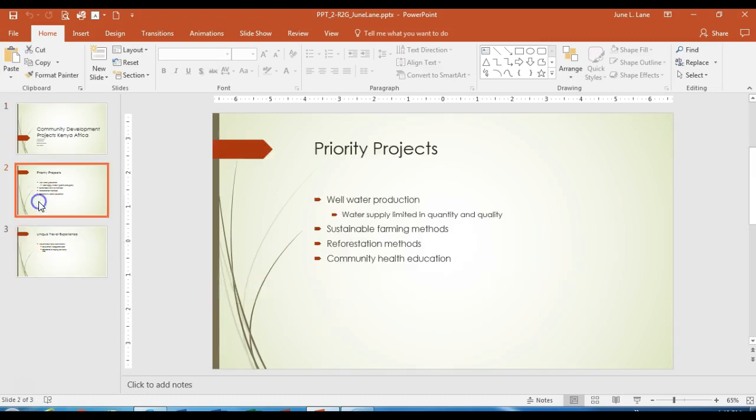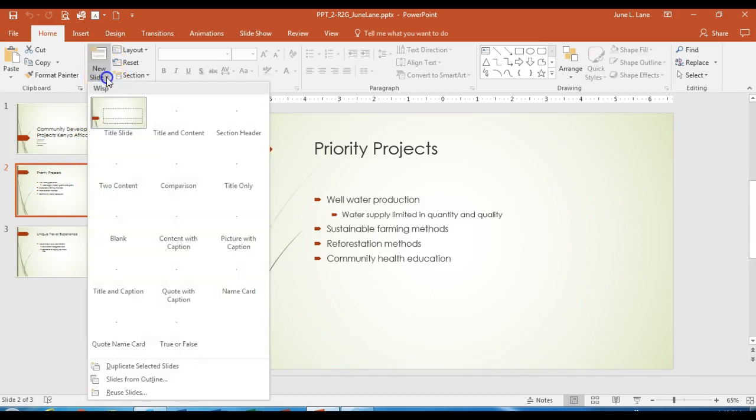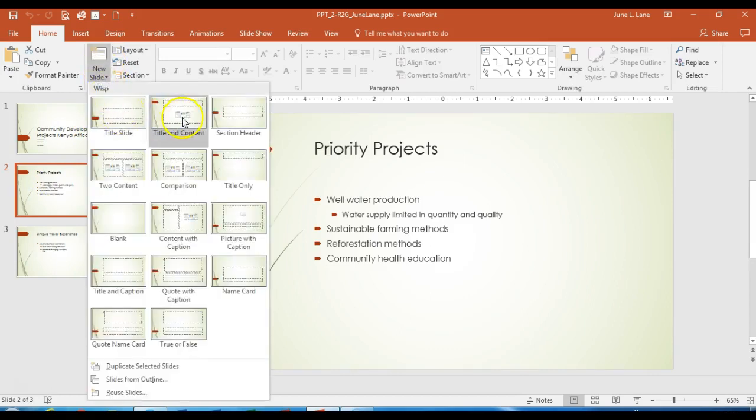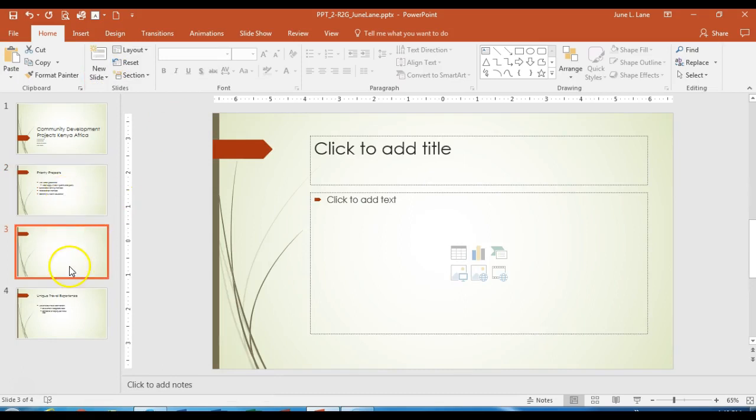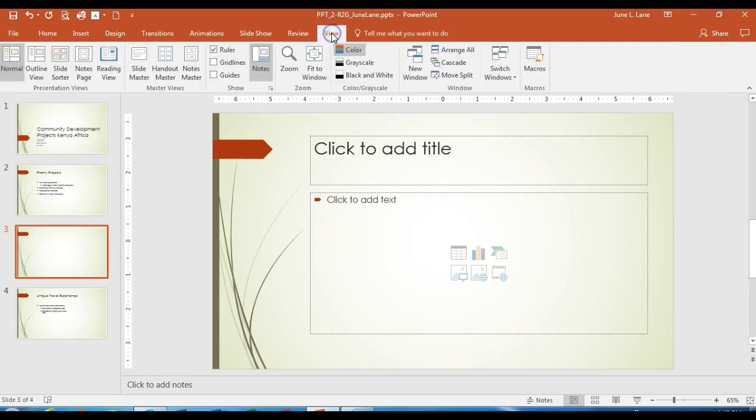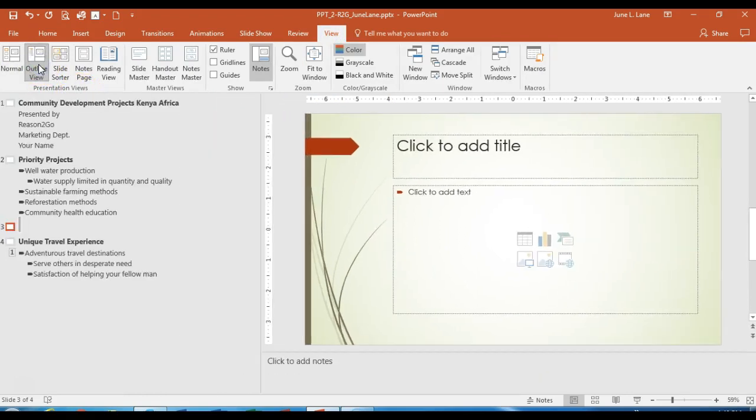I'm going to click on my slide 2 thumbnail, and I want to add a new slide. So I'm going to come up to my new slide list button here, and I'm going to select a title and a content. And I see that it inserts a new slide after slide 2. We're now going to change our view and look at this from an outline view. So I'll go up to my View tab in my Presentation Views group. I'm going to go ahead and select the outline view.